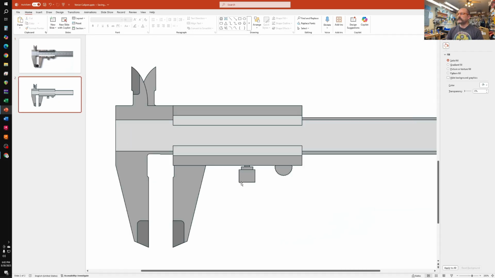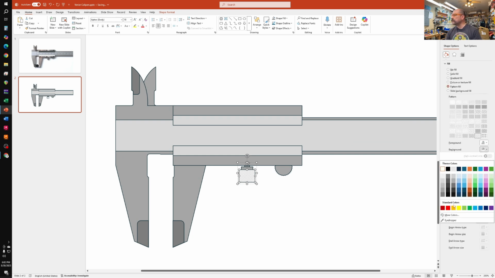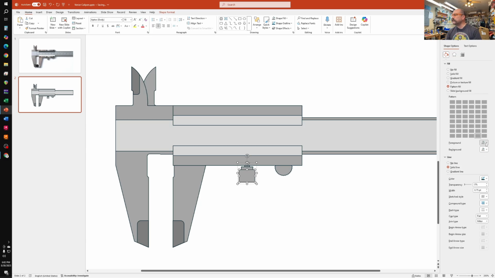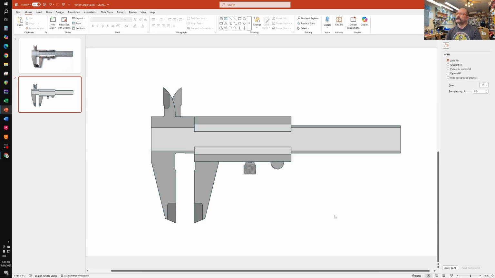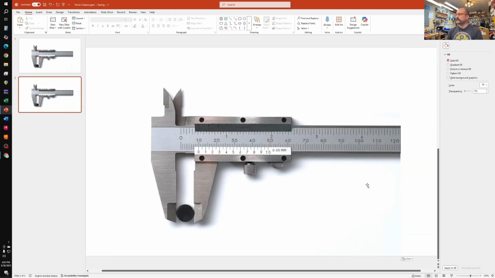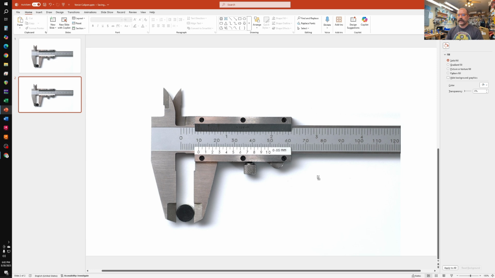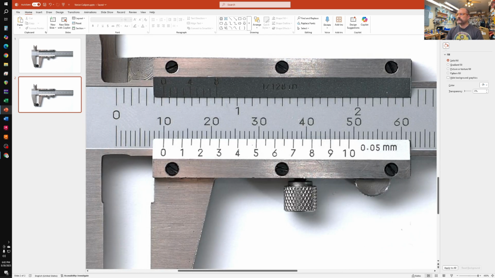Okay, this little rectangle I can actually make look more like a knurled pattern. There you go. Cool. And now I need the lines, the graduation. So here I'm going to copy this image, put it on top of this other slide. Remember that trick, not link, remember that trick to lock. And I can now draw my lines.